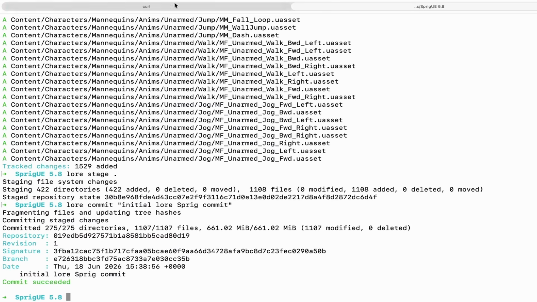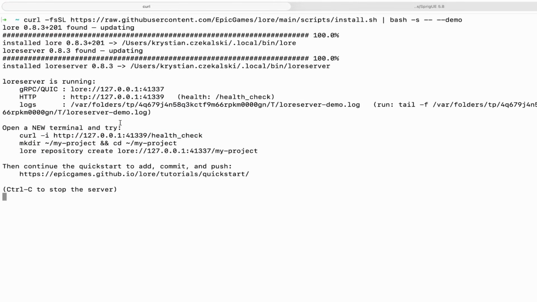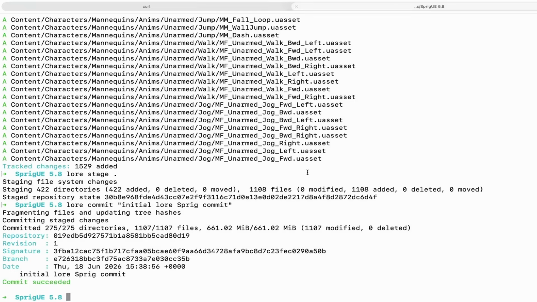As you remember, my server is still running here. I have a server, but this server doesn't really know that I'm somewhere in that directory making changes. Let's say I have one server that will be for me and my friend who is working on the same project. The server will need to know that we've made some changes. So what I can do is lore push. I will push my commit to that server.